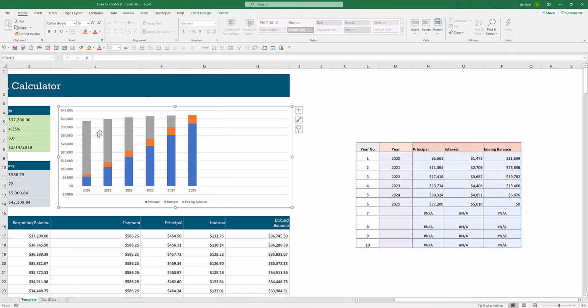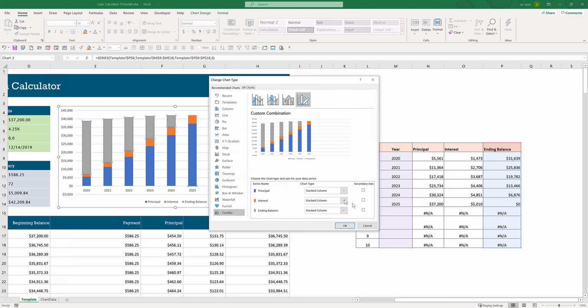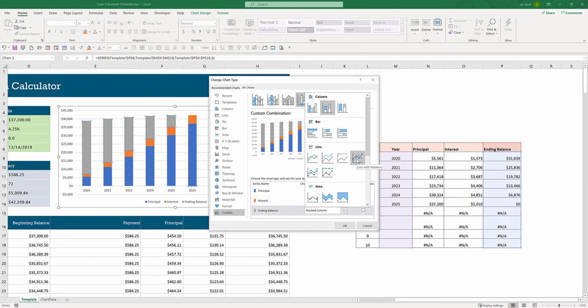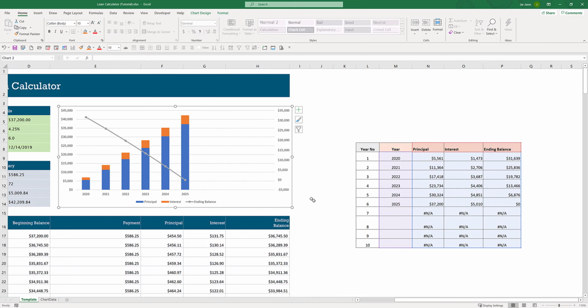Now select the ending balance bars and right click and select Change Series Chart Type. So we're going to change the ending balance bar from stack column graph to just a regular line graph with markers. And we'll make that a secondary axis. Now we're going to delete the y-axis label for the ending balance.